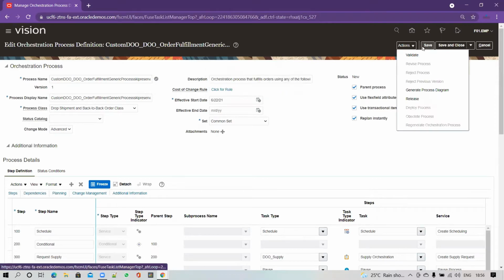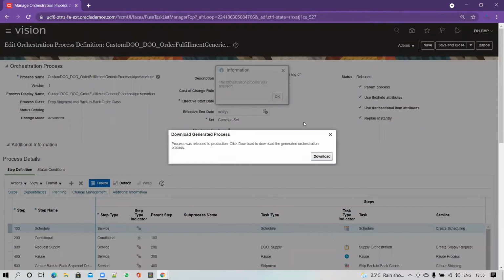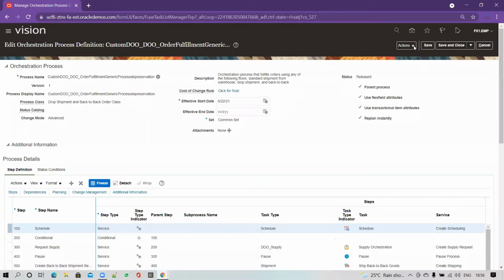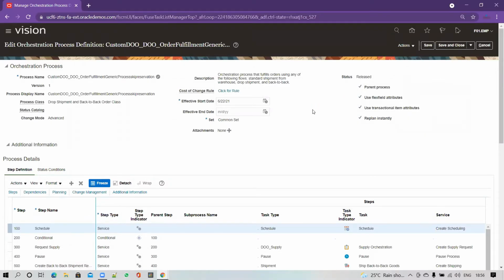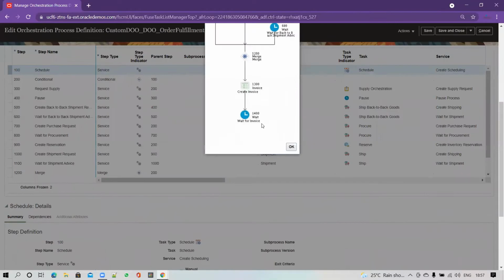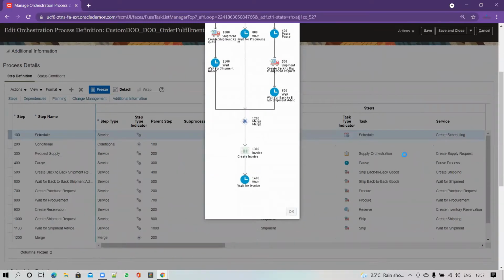After that, you click on generate process diagram. If you want to validate how the diagram or the steps will work and look, you can click on generate process diagram. You can see each step and what the next phase of the orchestration is. It's not necessary, just for your understanding. Now after that, I have to deploy it. I have released and validated it, and now I click on deploy.